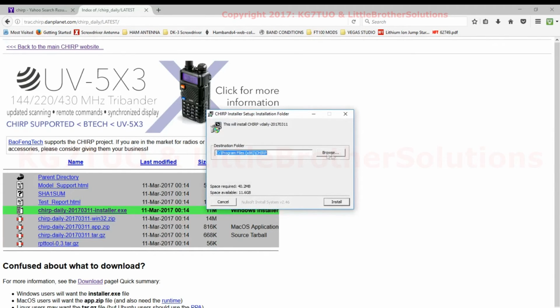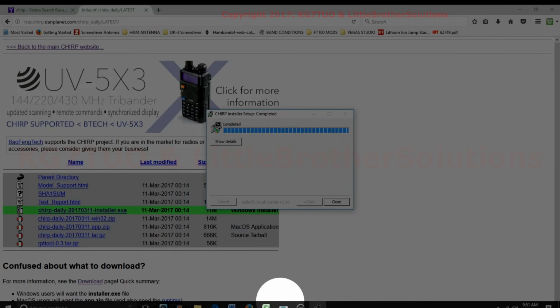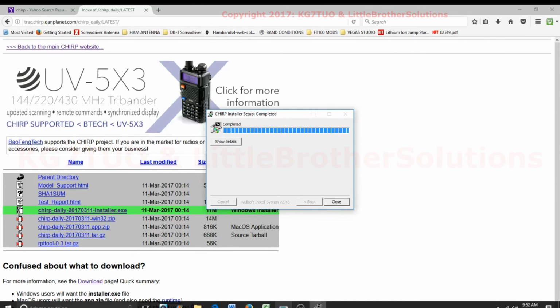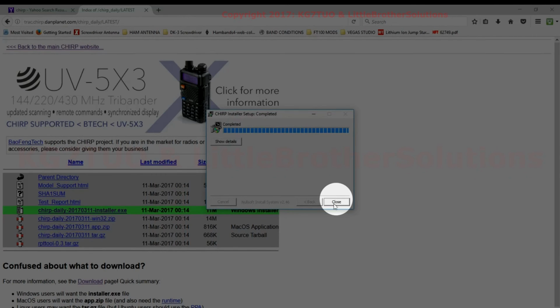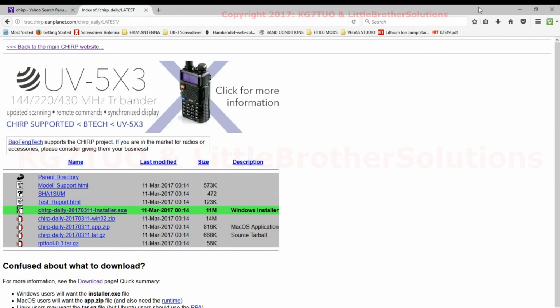You can change the destination folder. Install. Goes through a regular installation like any other program, and you'll be done. I personally like to pin it to my taskbar down here because I use it a lot, and I have a desktop icon. That's up to you. Installation's done. Click close, and we're done. You've got CHIRP software.